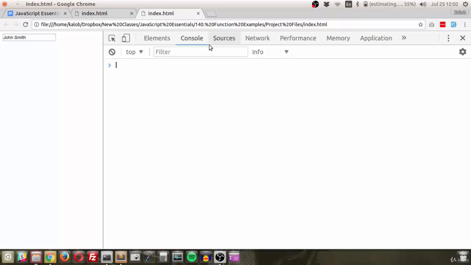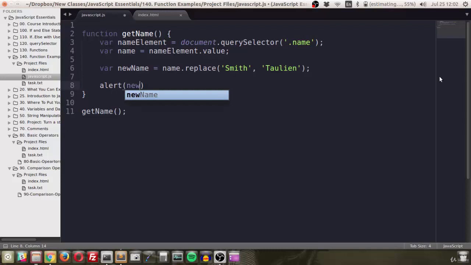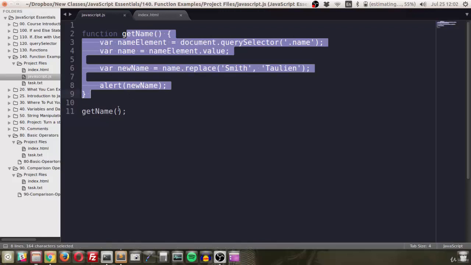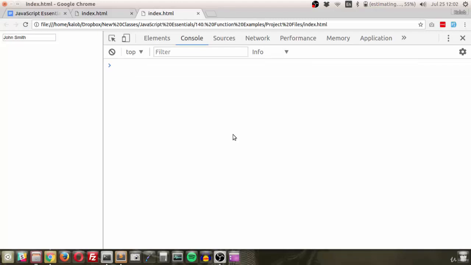If I refresh this page, absolutely nothing's going to happen. I open up my console and nothing has happened. Now, why is that? Because this function is not returning anything. If we said alert newName, it's going to run this function. It's not going to run this stuff. It recognizes that it's there, but it's not going to run the code until here.